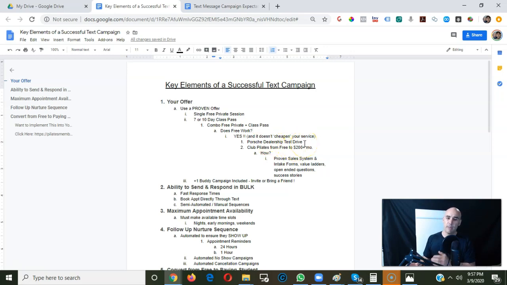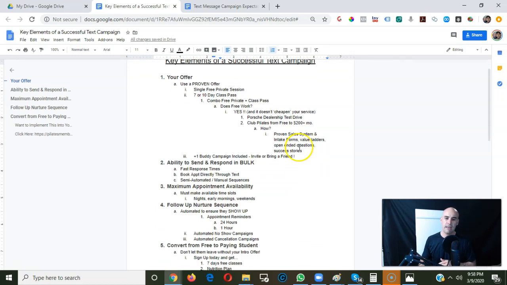Another example is Club Pilates. They have the free private offer as well, and next thing you know, you're in Club Pilates. They have a proven system to onboard you and make sure that you're not just going to come and go, but you're actually going to book your next appointment right then and there. Club Pilates does a great job of having the proven systems in place to take you from free to $200+ per month. And I discussed that here: proven sales systems, intake forms, a value ladder, so going from free to classes to privates and so on and so forth.